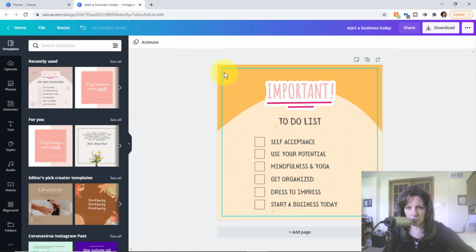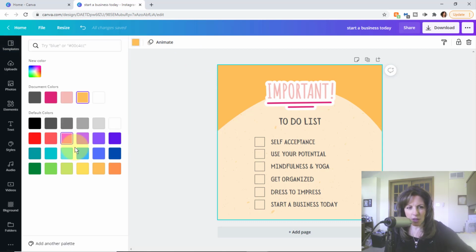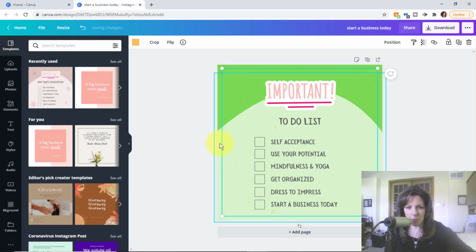Okay, so this orange area is actually part of the background, but let me go ahead and select background color, and I'll pick like a greenish. Great, and it looks like I can't select the bottom part, but again, you know, experiment with the colors. You might be able to change it up.